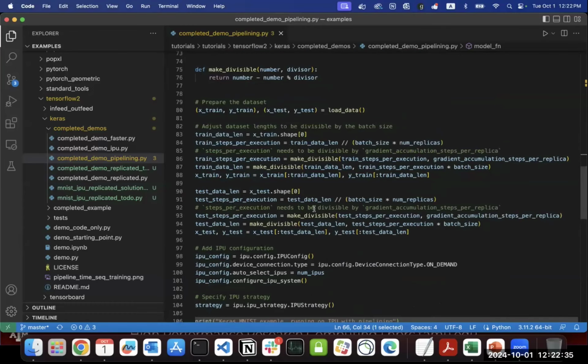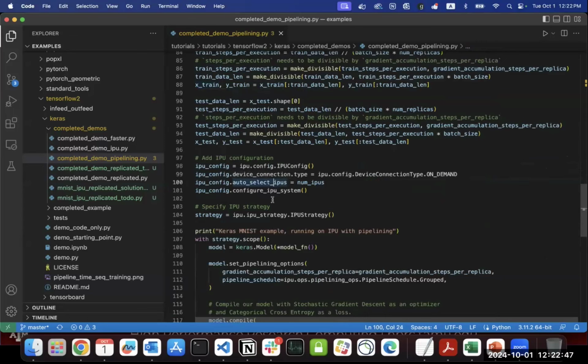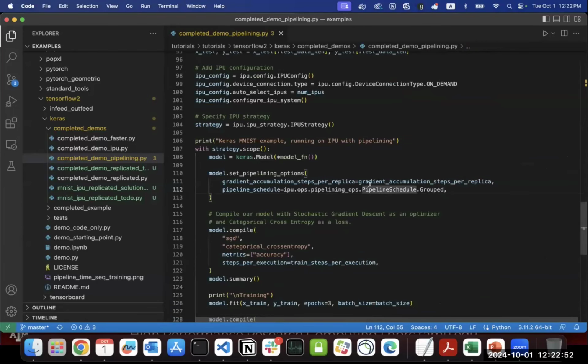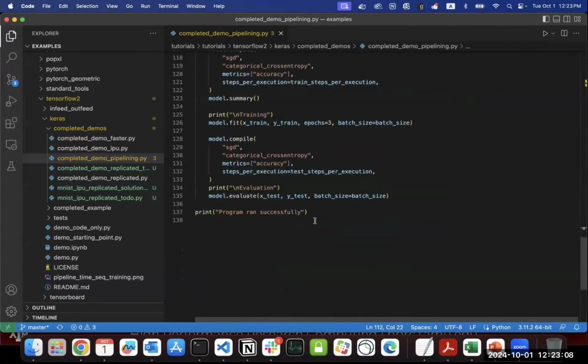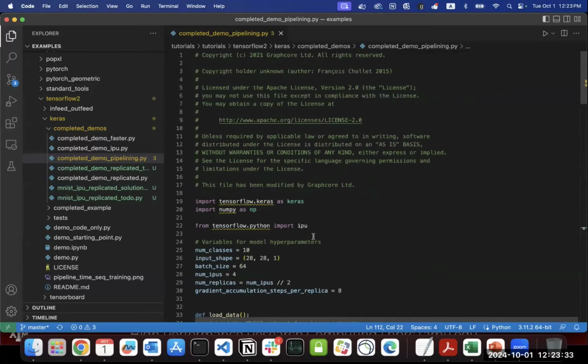So you use these APIs to divide the model. After that, there are some changes for the steps per execution. Here, you will have to specify the gradient accumulation steps per replica, and you also need to pass a pipeline schedule. That should run the model on 4 IPUs with 2 replications. So that's for the condition where your model is large and cannot be held by one single IPU. This is a bonus section as well.